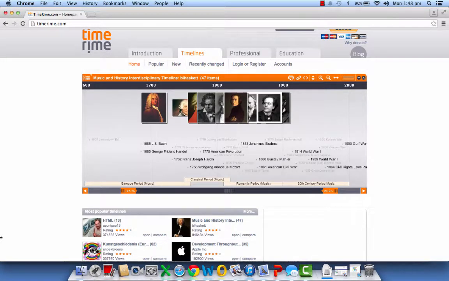Today, we are going to learn how to use an interactive timeline software called TimeRime. Timelines allow us to see a chain of events in chronological order. When studying a historical period, historians are able to see through a timeline the forces that shape that society and get a better understanding of change and continuity over time.